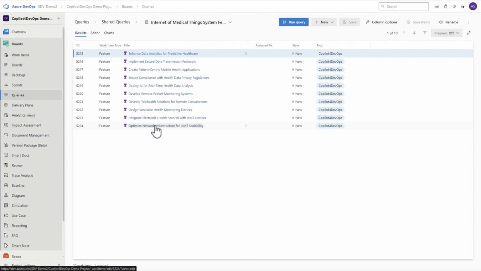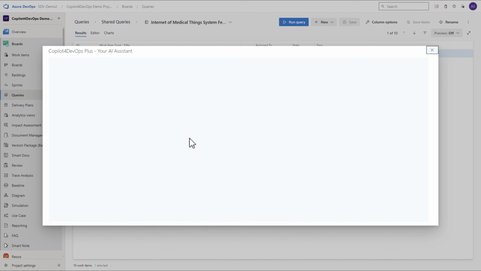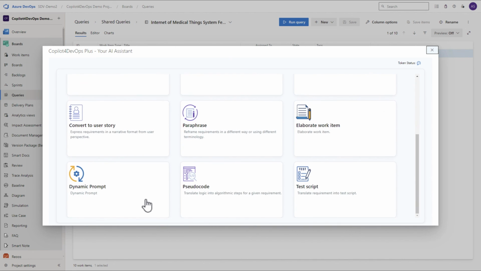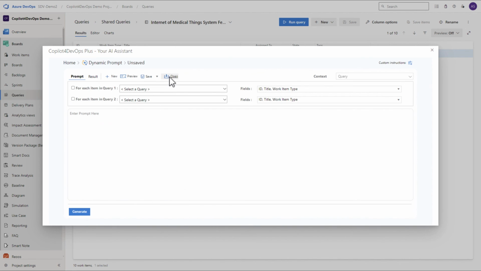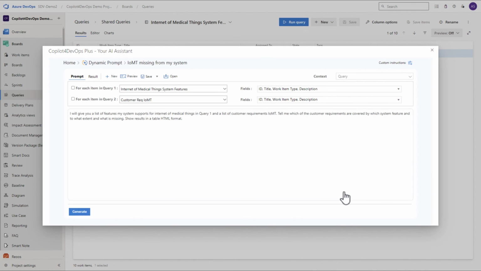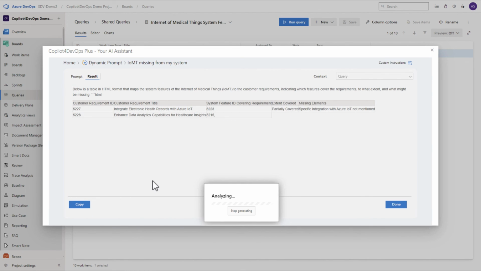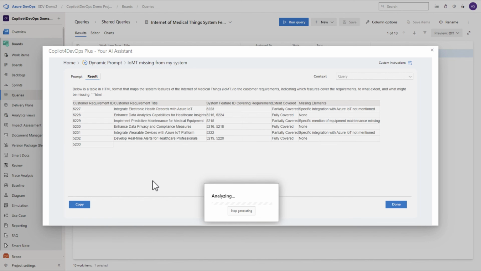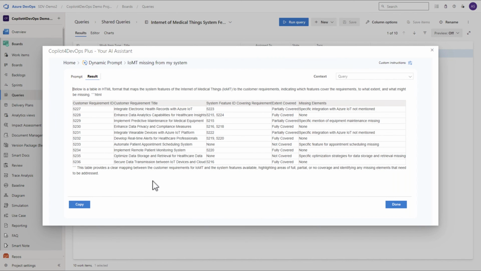We're going to call Copilot4DevOps Plus and compare the delta between the two. We are giving it our system capabilities and pointing to the customer requirements. We're asking it, tell me what is the delta, what is missing, and what is the coverage. The system will now go and do the comparison. We could ask it to provide much more detail than this, but you can see the power of dynamic prompts. It's simply incredible.